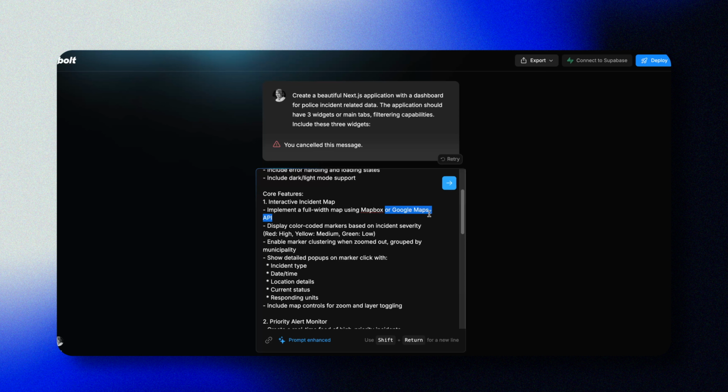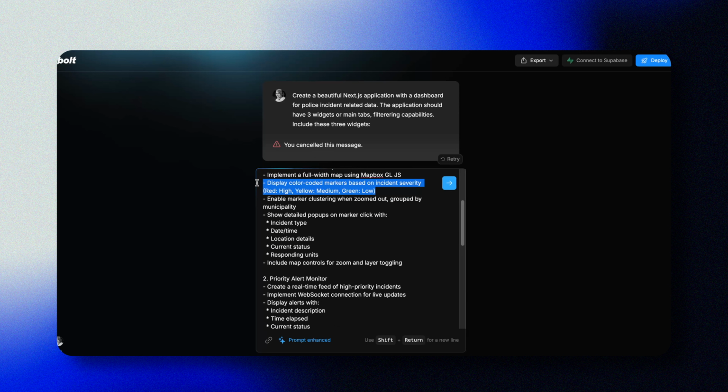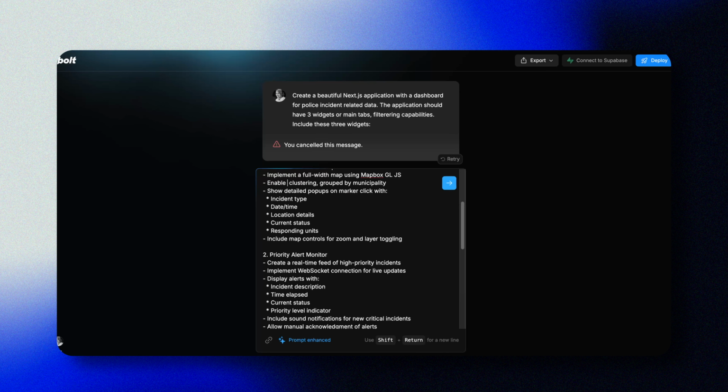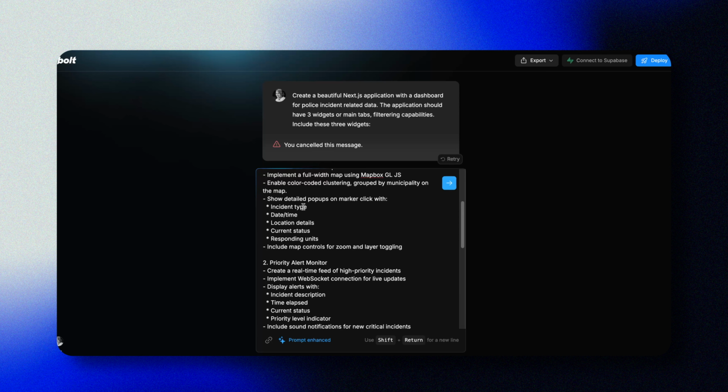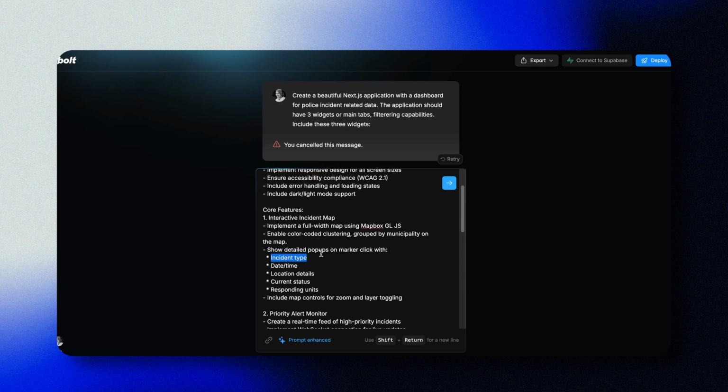Yeah, as you can see here now, it's essentially opening up for more alternatives, which I highly recommend that you avoid. So, it might say Mapbox or Leaflet, but I would say let's use Mapbox for this case. Maybe we simplify it a bit and just say color-coded clustering, group by municipality on the map. Yeah. And since this is going to be a statistical map, let's just do the number of incidents in that region.